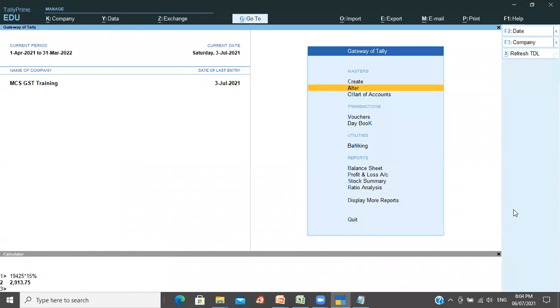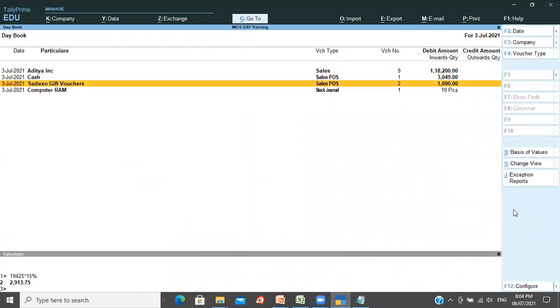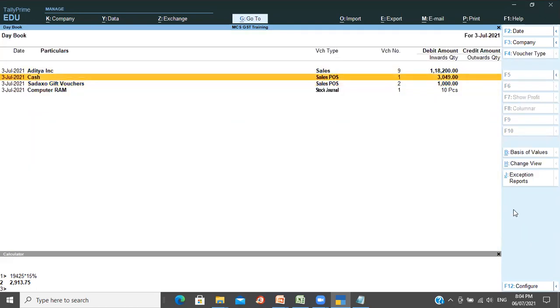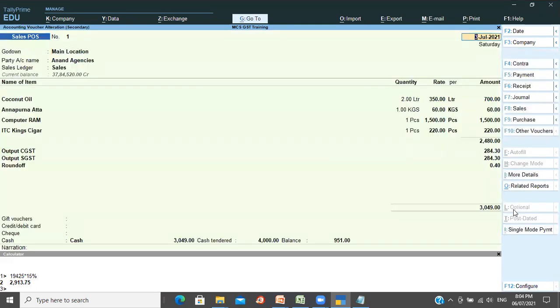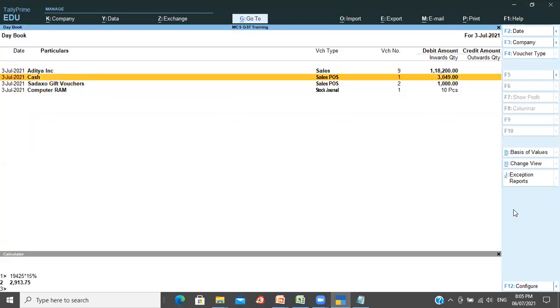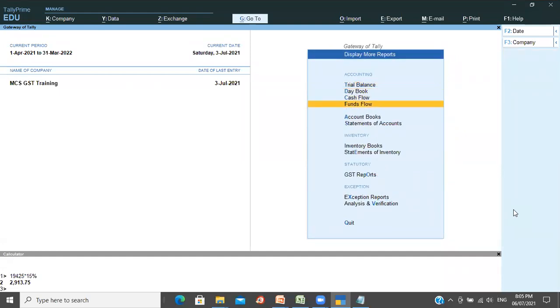Yeah. So here, say example, we did the sales entry. In this case, the mode of the entry was gift voucher 1,000 rupees, credit card 1,887. In the earlier transaction, it was only cash. So now you want the complete report on what? I want separately for cash and separately for bank statement. Is it possible in Tally, sir?